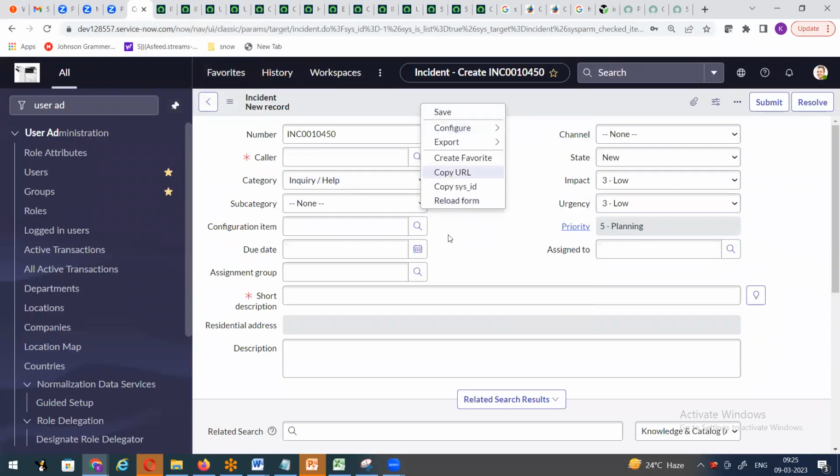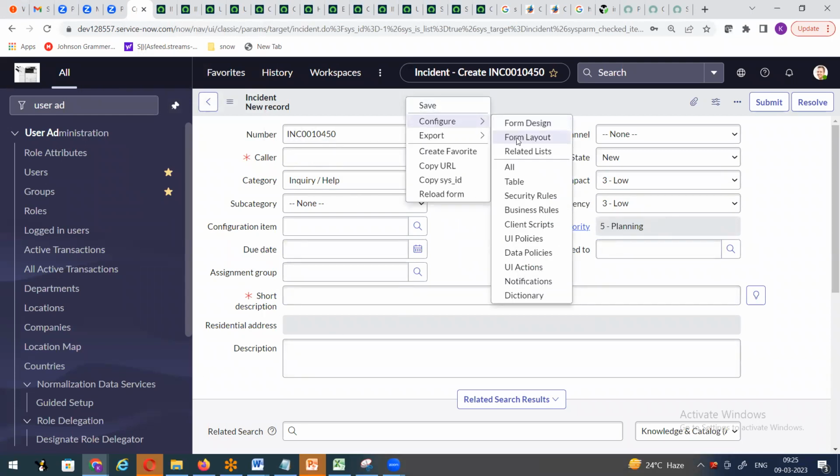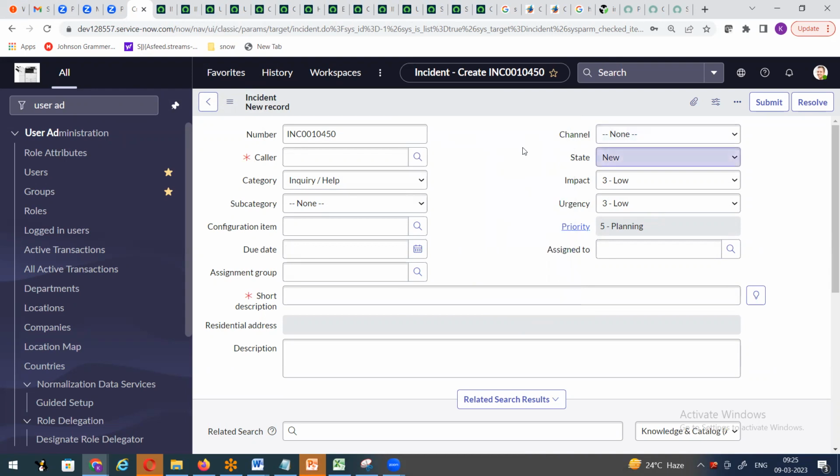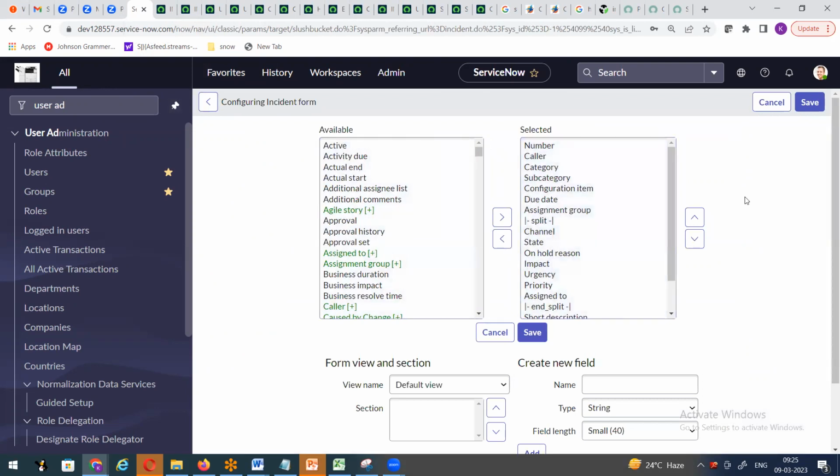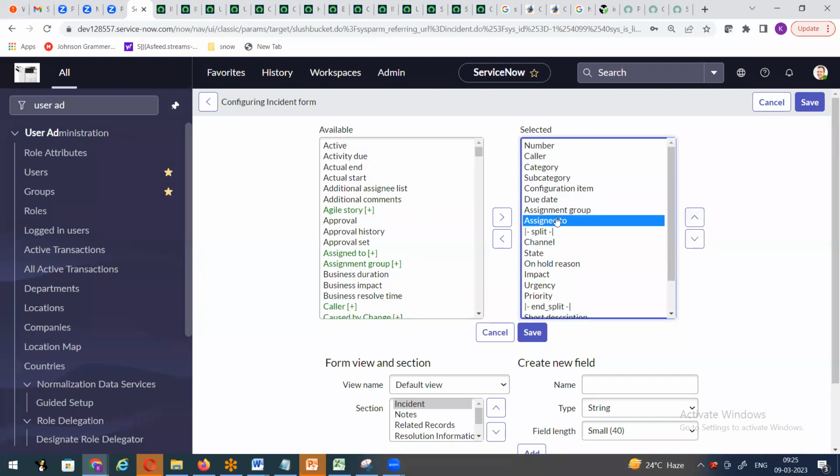the configure option. So if your client or a project manager asks you to move this assigned to from here to under assignment group, right click on the header, go to configure and form layout. If you see form layout, then you will be able to see all these options. In the form layout, assigned to is there. You can move it up to below the assignment group and save the record.